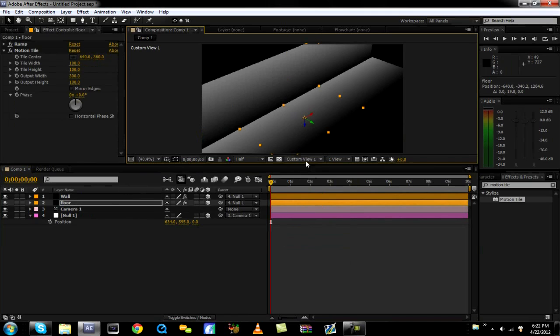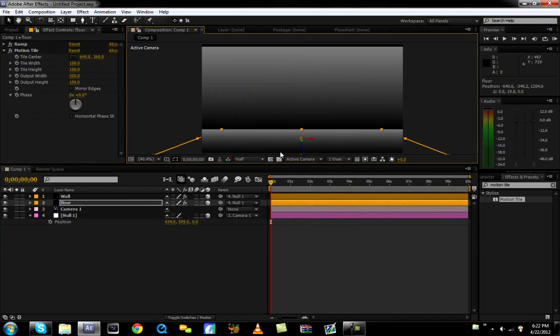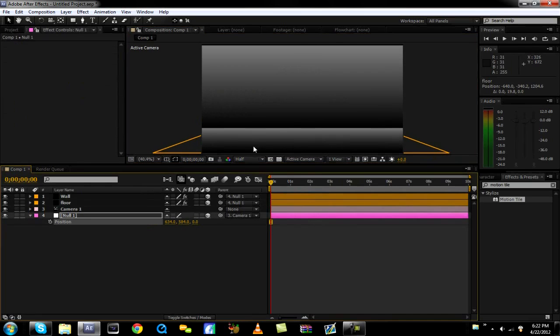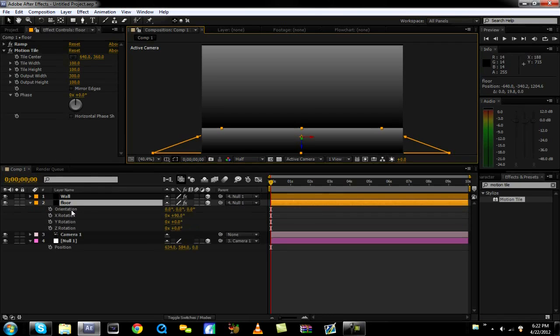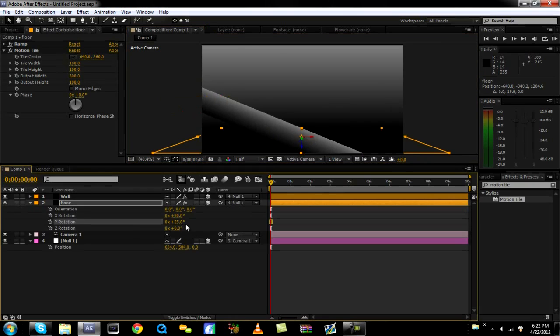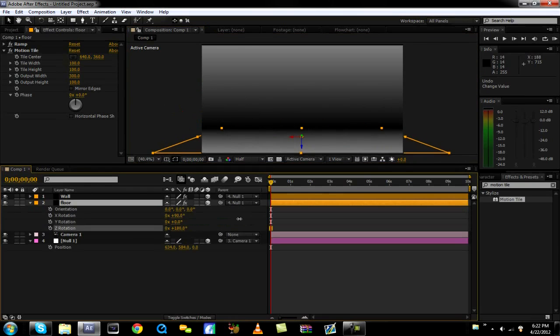And then we can go back to custom view or active camera, and we can see that the null object works. And then I think the major problem is that this needs to be rotated. X, not X, Y. No. What about Z? Yep. Turn the Z around to 180 exactly, and that'll solve all your problems.